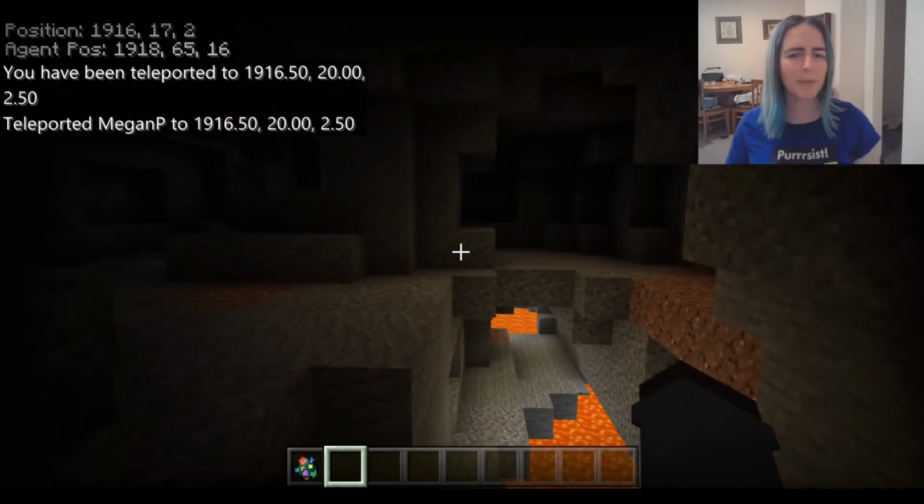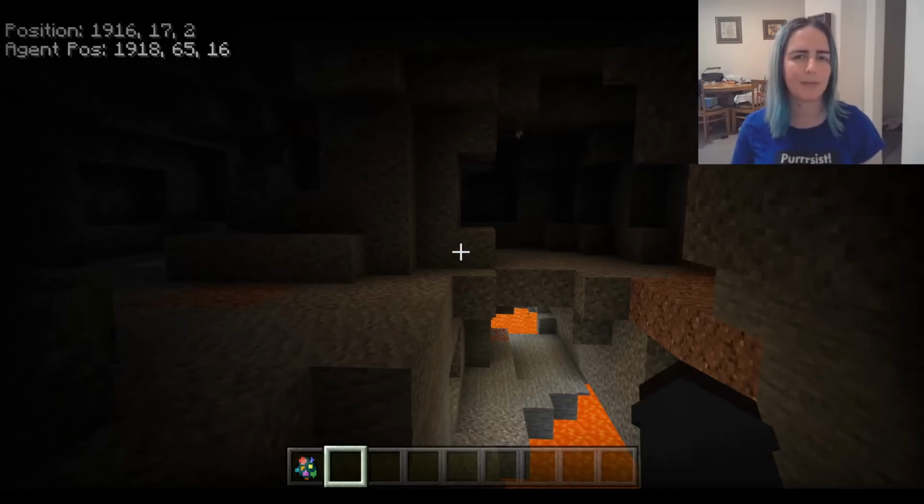So you can see, teleporting without knowing the numbers, you can end up in some weird places, but teleporting to one another is probably the most useful part of teleporting.